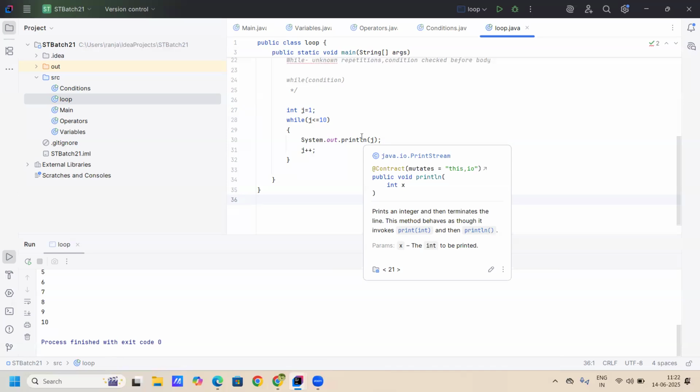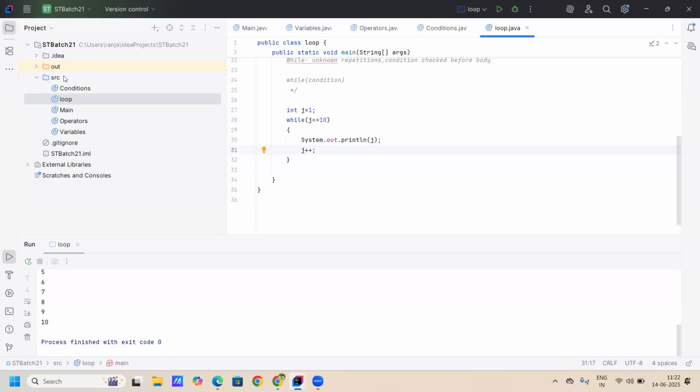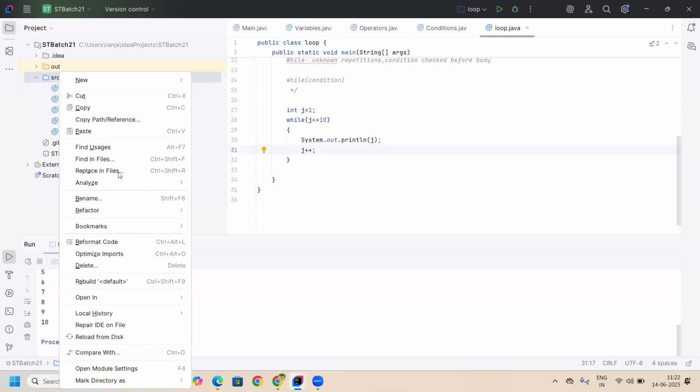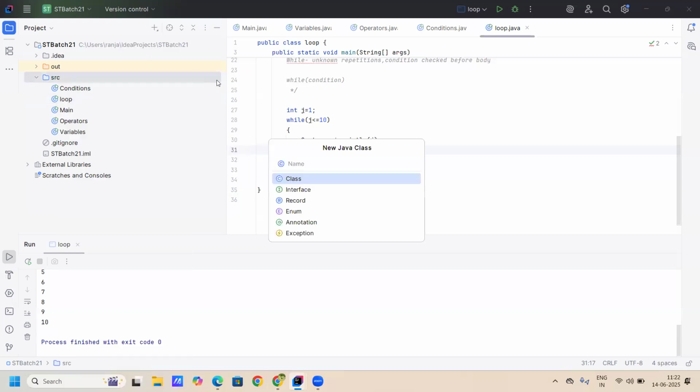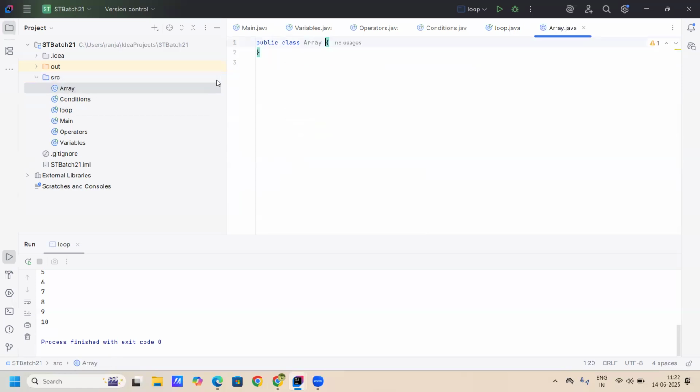I'll give a real-time example where we are going to use this while loop and for loop. So before that real-time example, you should know about the array concept. Once the array concept is clear, then you can easily do this thing with while and for loop. Okay. So we'll go to another program, or else it's going to be difficult. I'll create an array. Okay. So we'll know what is an array.